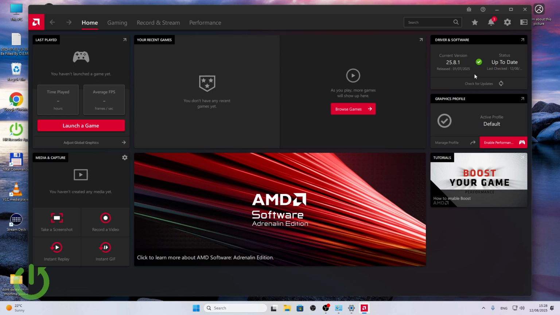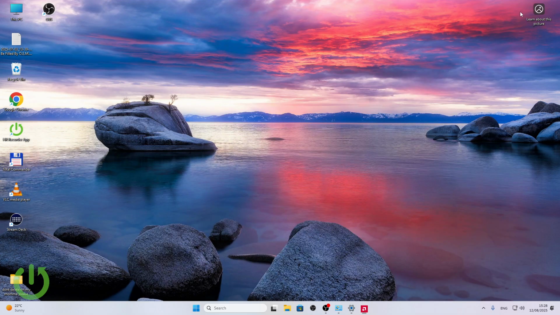And here, in my case, in the AMD software, the updates are here. And you can see it says up to date, but you can click on check for updates. If there is any update available, you should be able to install it. And installing it will result in later asking you to restart the computer and the update will be applied.